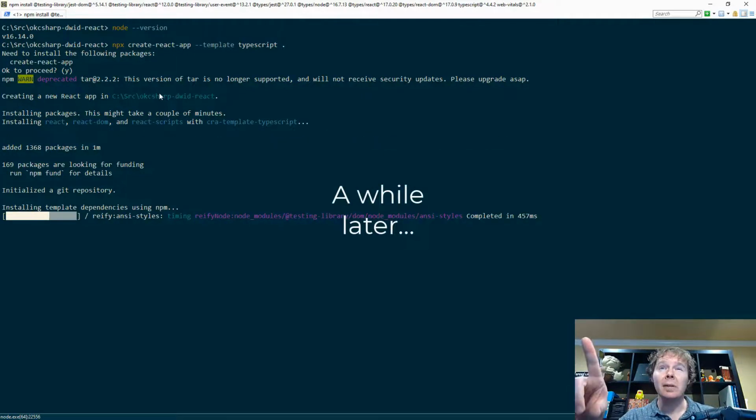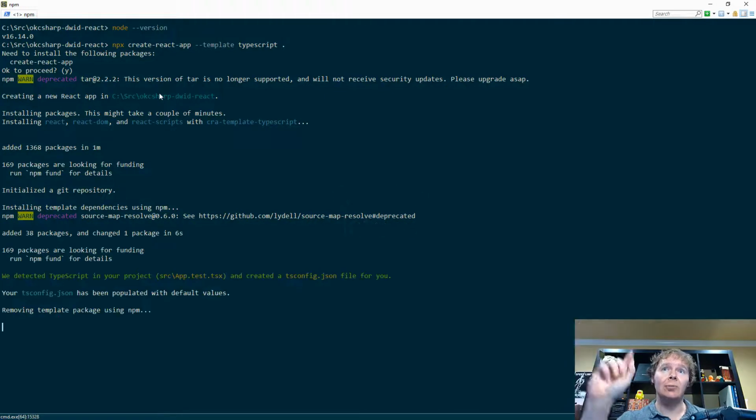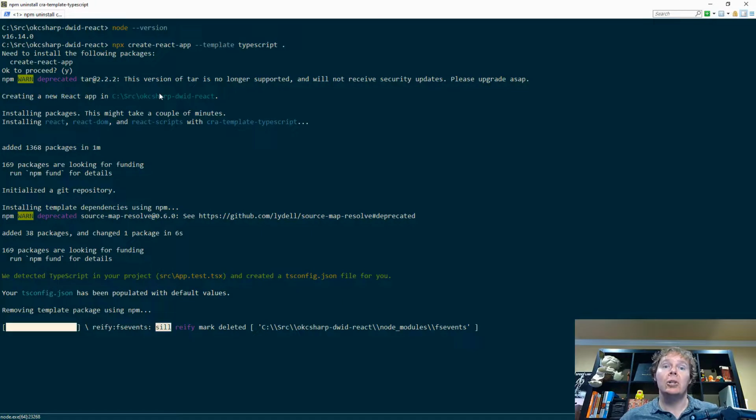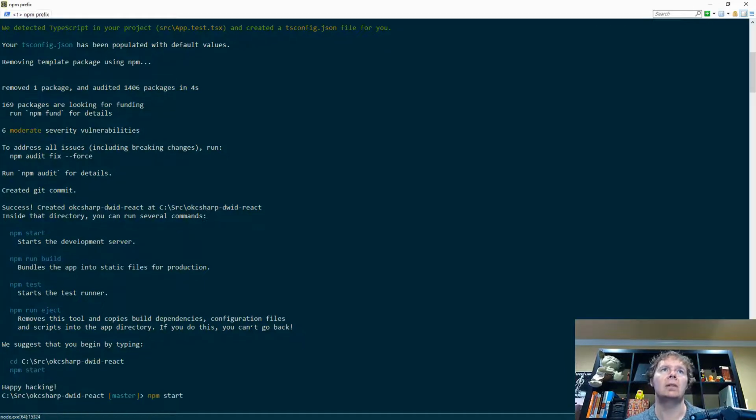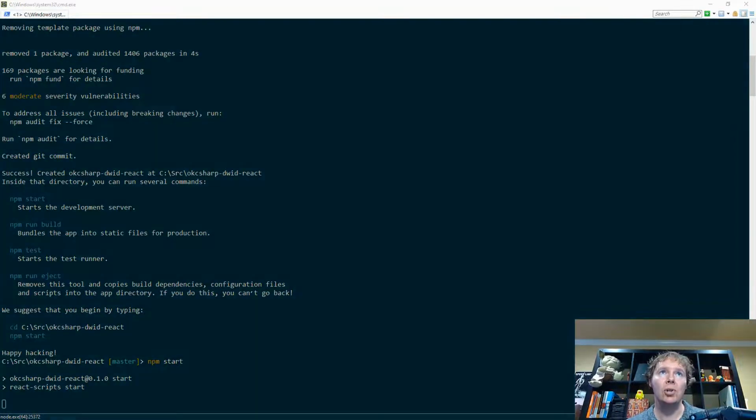Cool. Now, one of the things you'll notice here is it says initialized a Git repository. This is kind of cool because it makes it a little bit easier for you to get started checking this stuff into source control. All right, cool. And then it gives us the usage instructions now. So what I'm going to do is fire up npm start. And what that should do is automatically bring up a browser window for me.